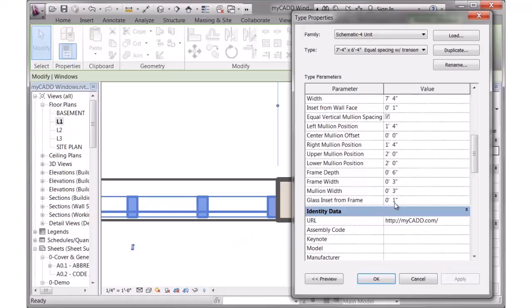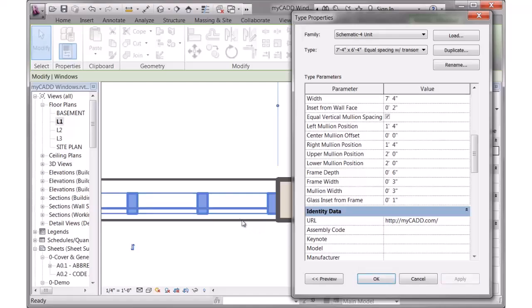And then there's this parameter called inset from wall face. So this is the one that pushes the whole frame back into the thickness of the wall. There you can see it move back. And there's also a parameter here for the position of the glass within the frame. So lots of dimensional controls for you there. Let me put those back to where they were before.